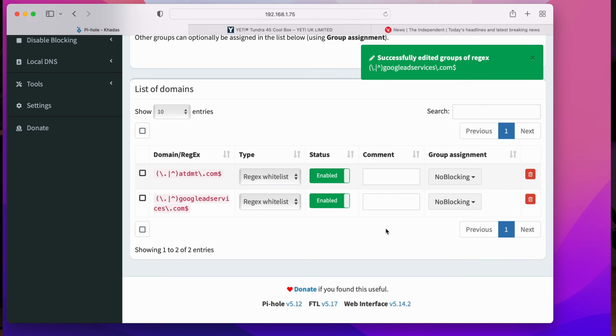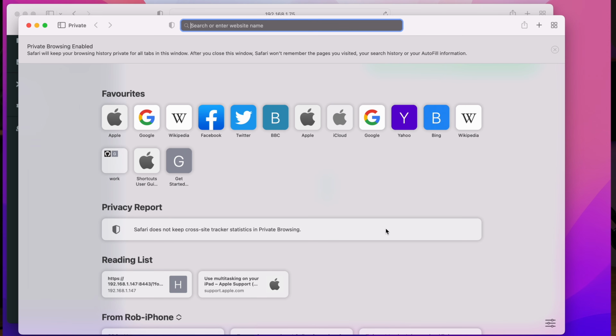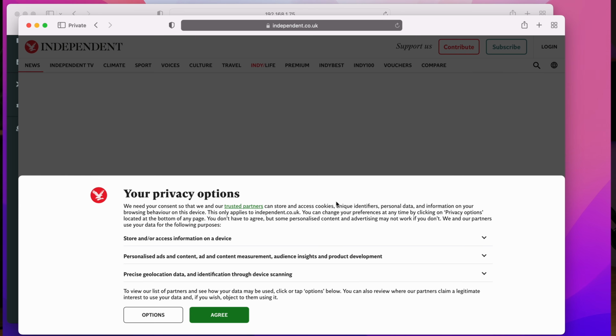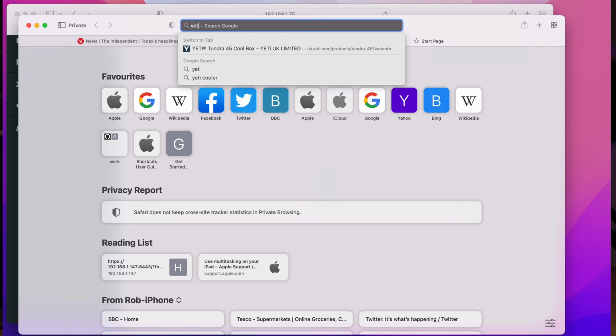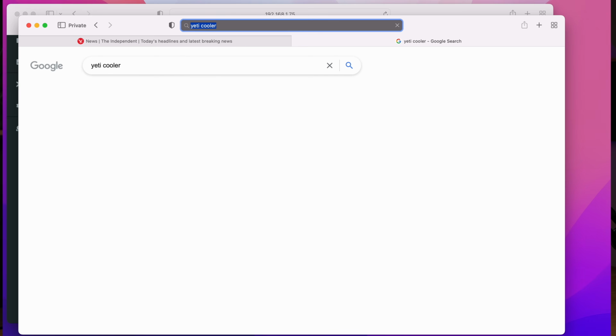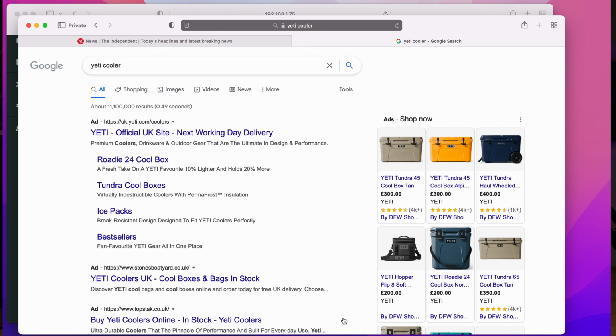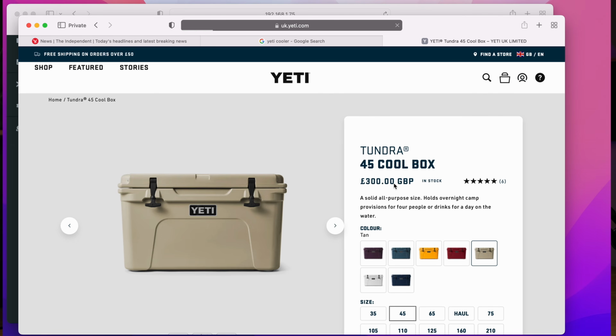And then if I open up a new privacy window, come to the independent website, see that the ads are still blocked, but open up the Yeti Cooler search, press accept, and then click on this here and see that we're able to get through to the search results.